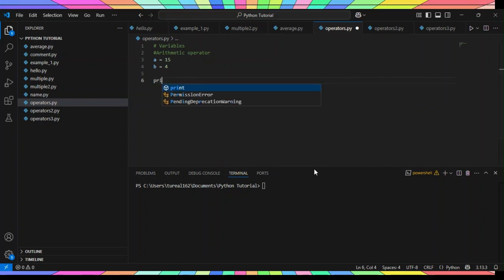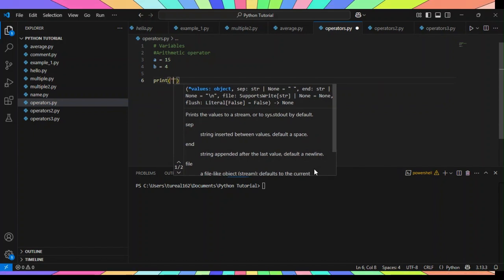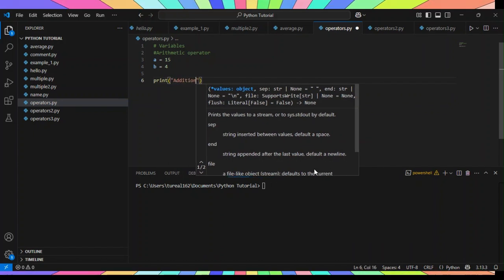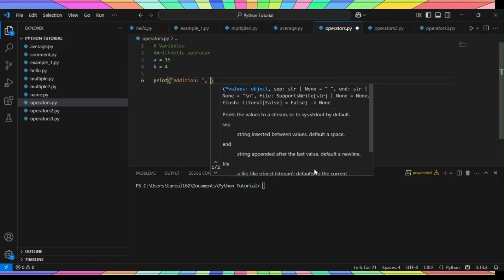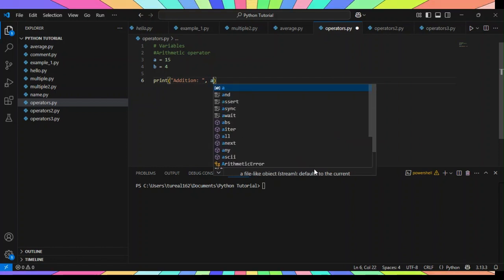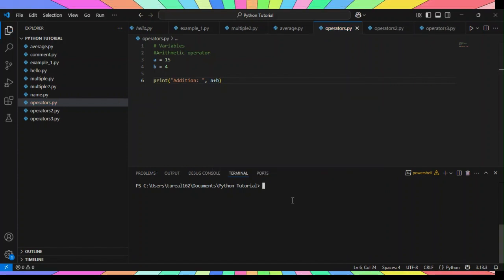I can actually print, let's say, addition to be equal to a plus b. I save it and I run the program, which is Python operators.py. Then it gives us the addition of these two values, which is 19.